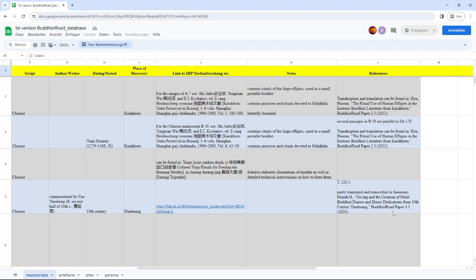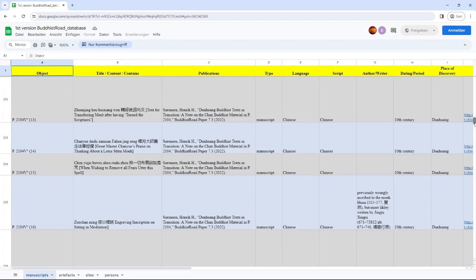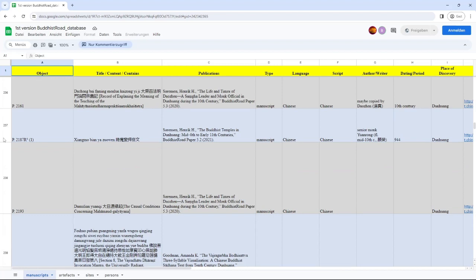To search within the database, you have several options. You can either go by number, of course. For example, you want to search the Paleo numbers. You just need to scroll down here, and here you have them under P. On a side note, if you want to know which abbreviations we used, you can check out our list of abbreviations, which we also have on our BuddhistRoad website.